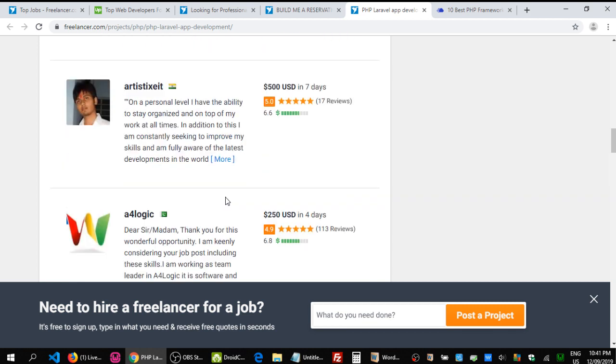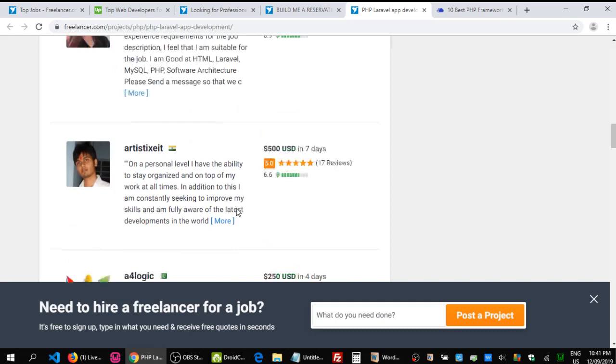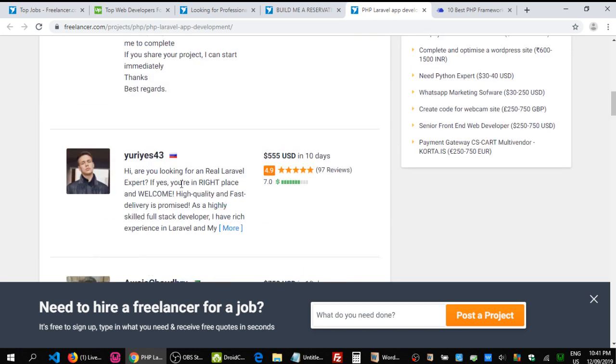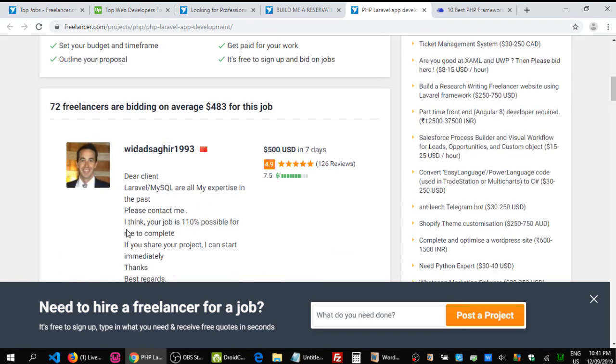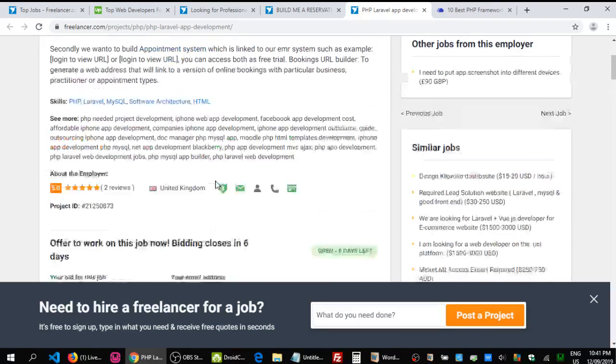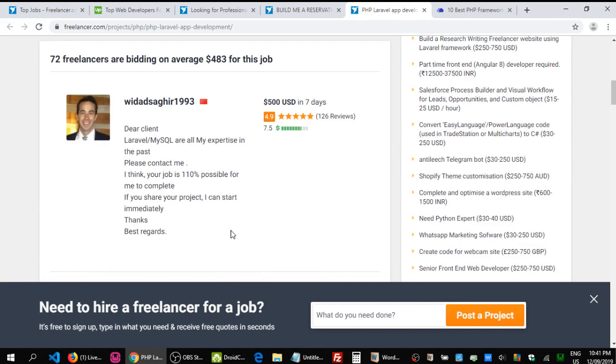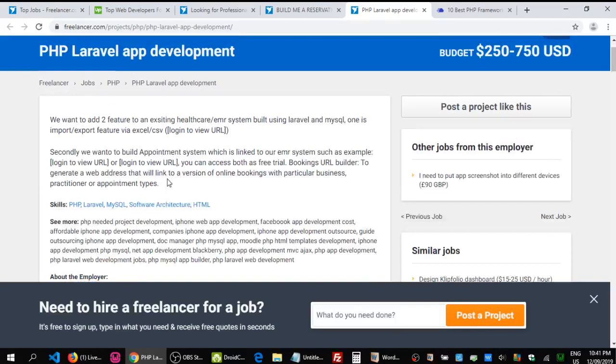You have PHP developers who tell you, okay, I can do Laravel. Then let's look at the job. Is the job done in Laravel? The job is done in Laravel. So because that job is done in Laravel, the project owner is getting a lot of people who do Laravel who can just take up the project.